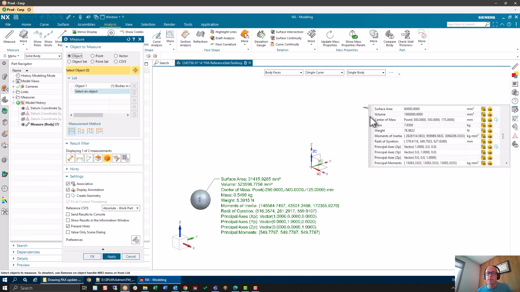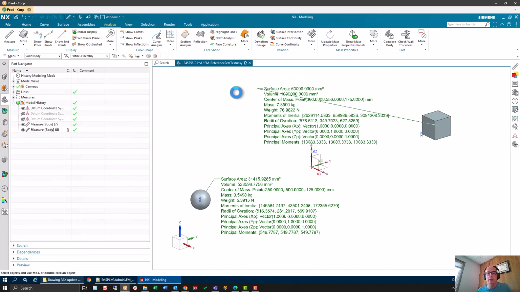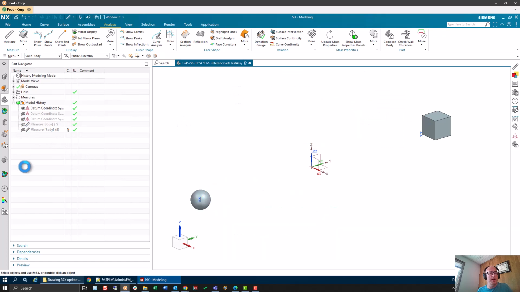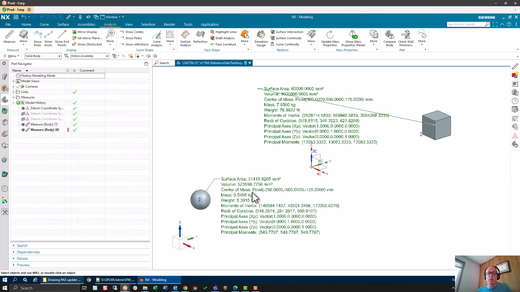And I could do it again for this one. You can move it around and then hit OK, and they're there. And you can hide them. You can put them on layers. They're items in the tree. So those give you the volume pretty quickly.